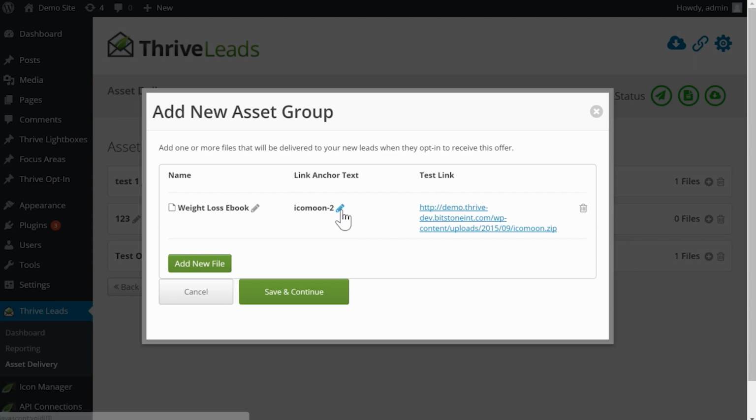And then the anchor text, same thing here. This is what will show up as the clickable text in the email. So this could be something like, click here to download the report. So that's what the recipient will actually click on to get this link. And you can test your links anytime because they're displayed right here.